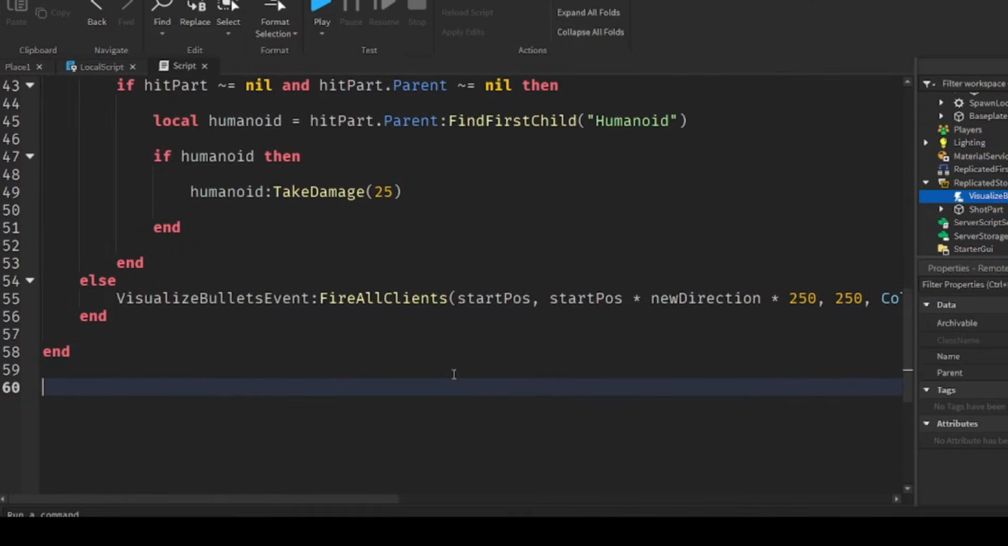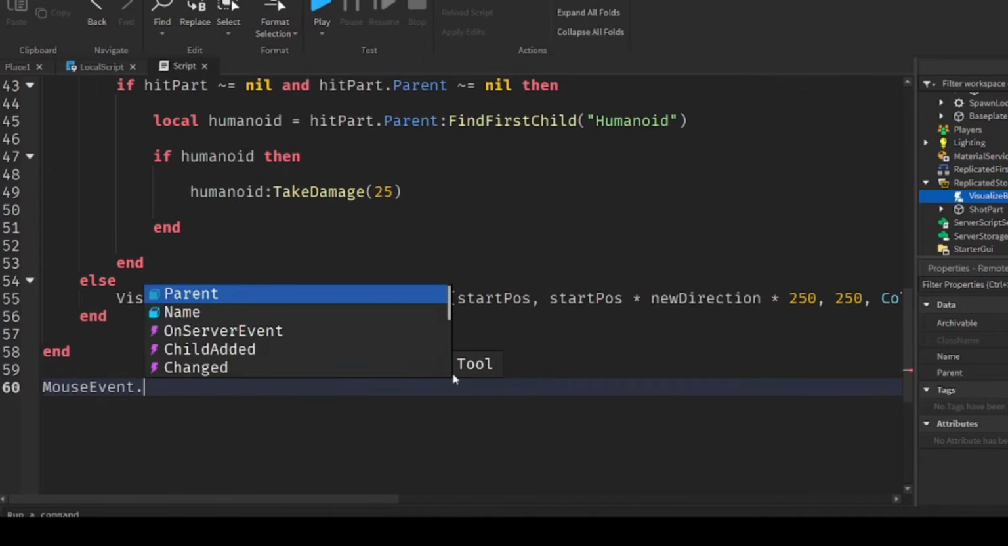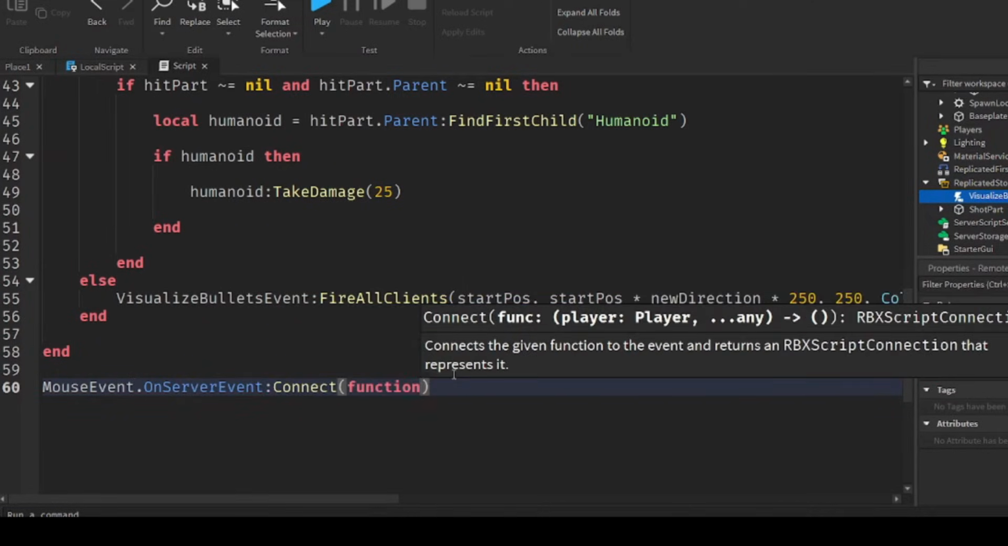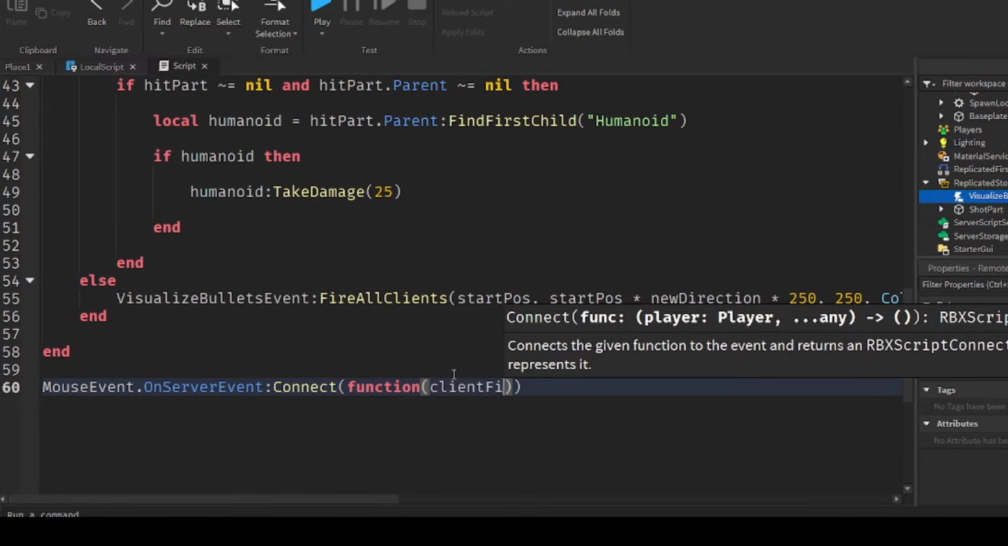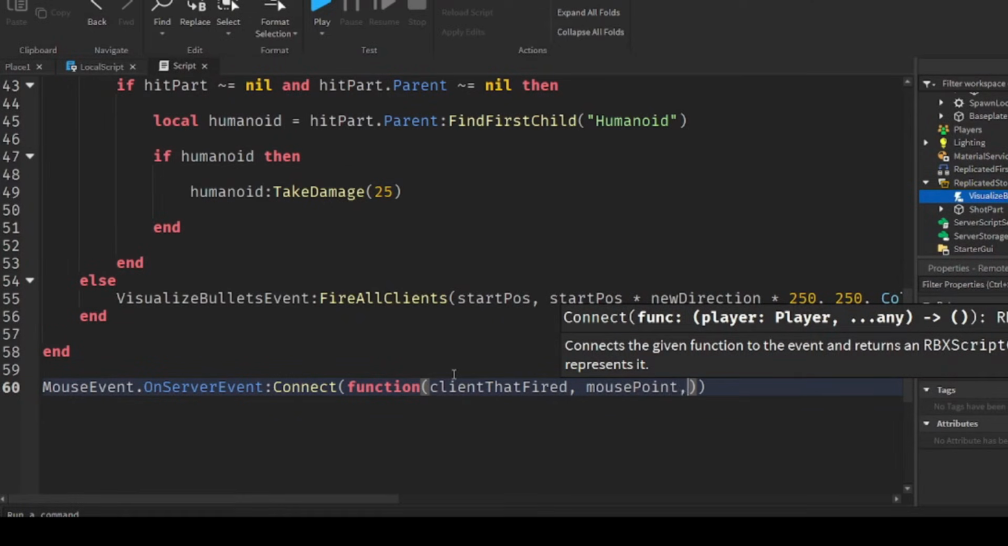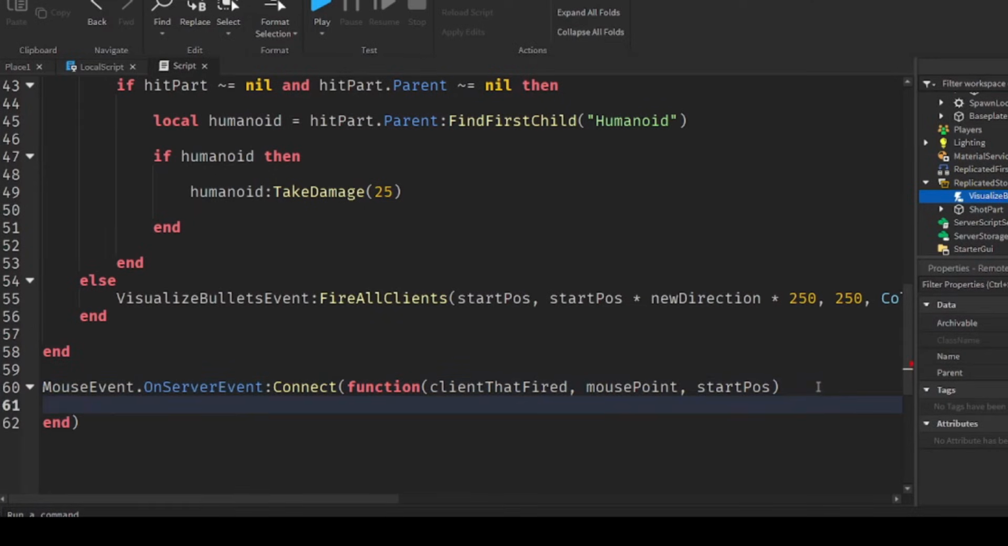And the last thing we want to do is connect the mouse event to this script. So we do mouse event on server event connect function, the client that fired, the mouse point and the start position. Let me just remove this end bracket and enter.